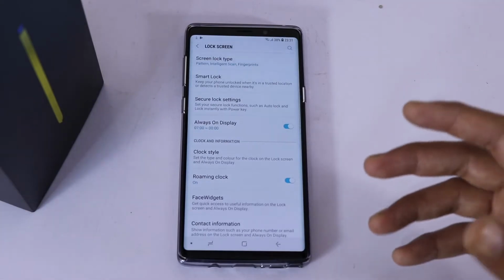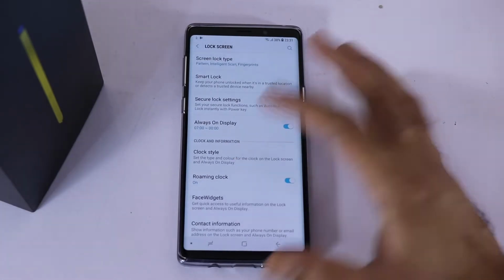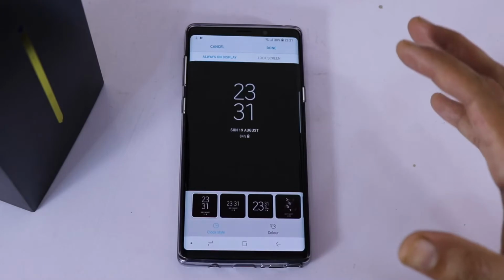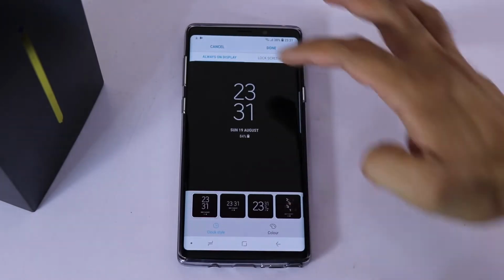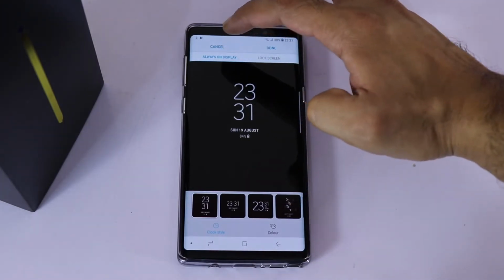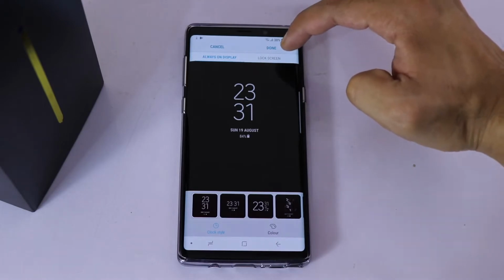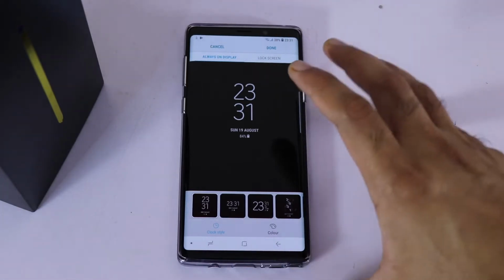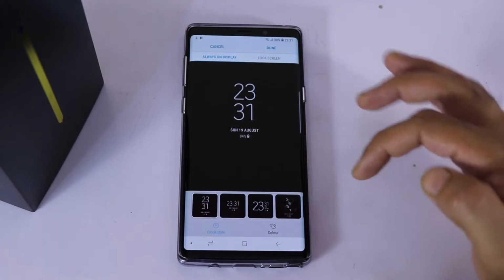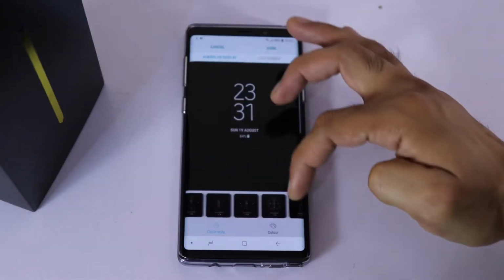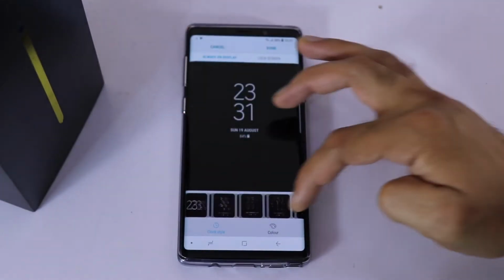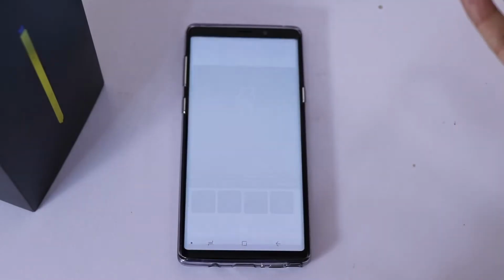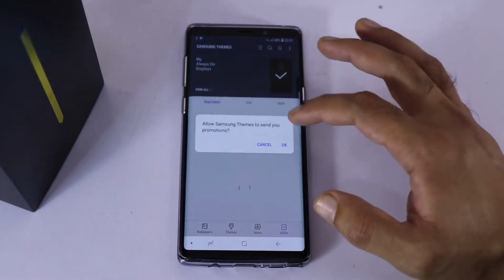So how to customize it? For this we have to go into the clock style, and when you are into the clock style, we have two different features: the always on display on the left top corner, and then we have the lock screen. For right now we are just talking about the always on display. So you can see we have a bunch of new clocks, and even we can go to download new ones if we want to download. They will be available in this.